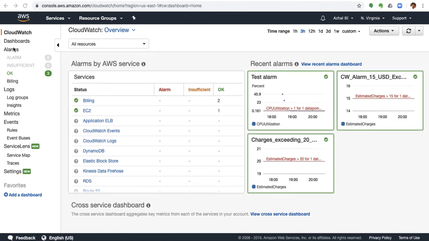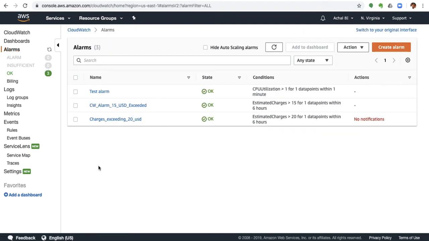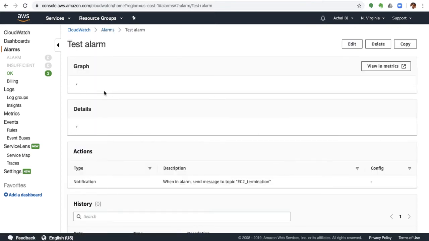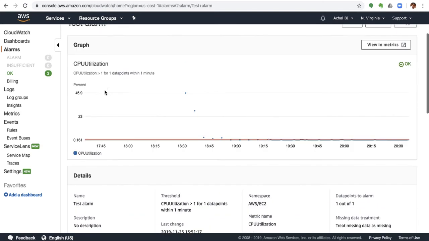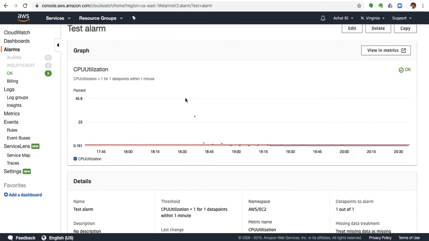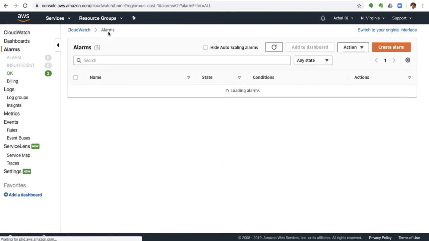There is the alarm service. We can go and create an alarm here. I've already created an alarm called test alarm. This is basically capturing the CPU utilization data points. But let's go and create a new alarm.